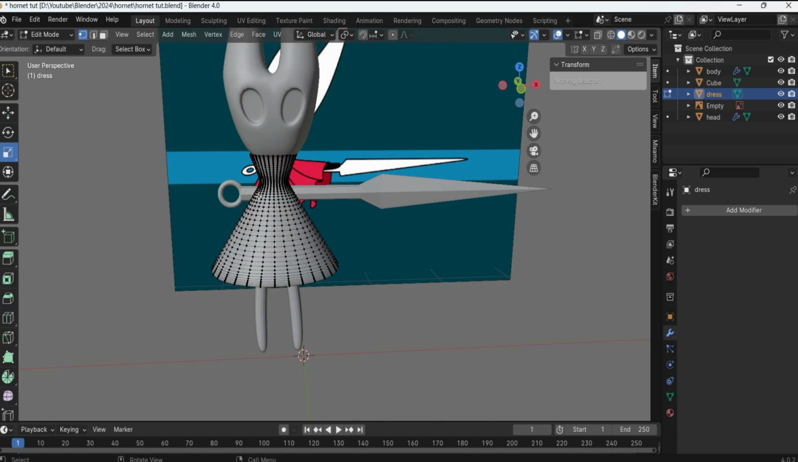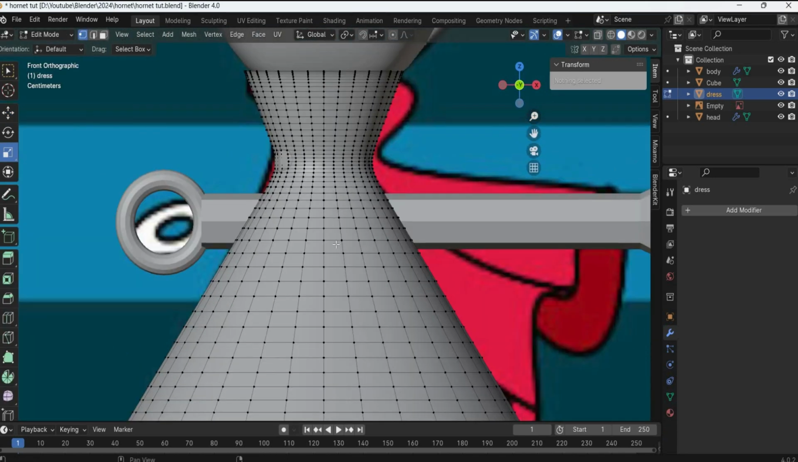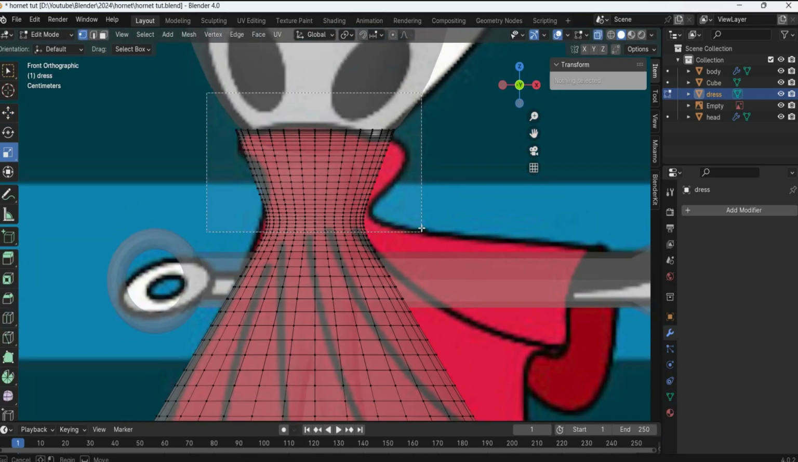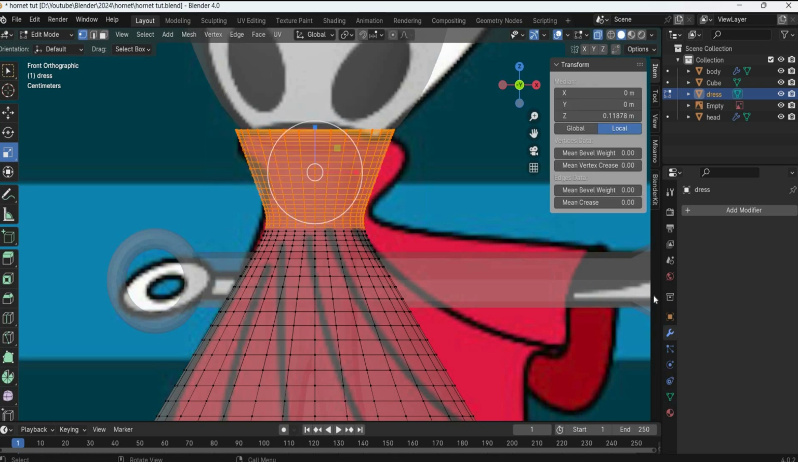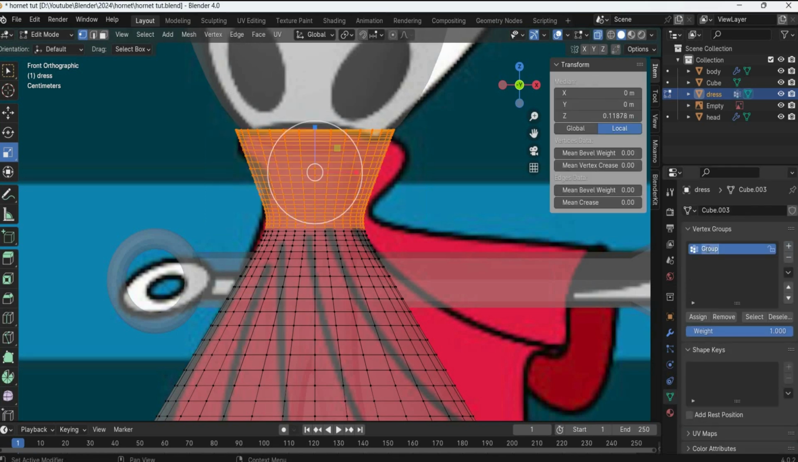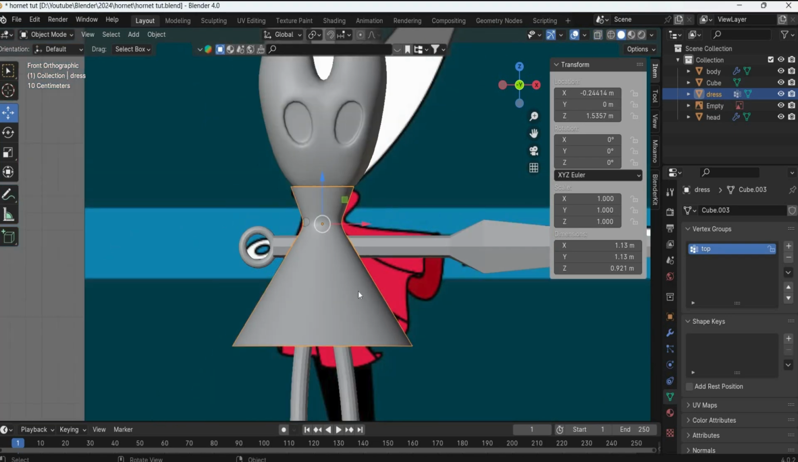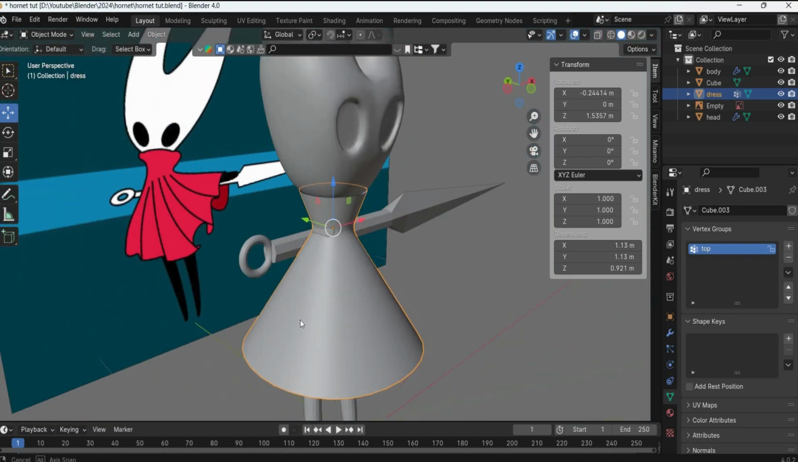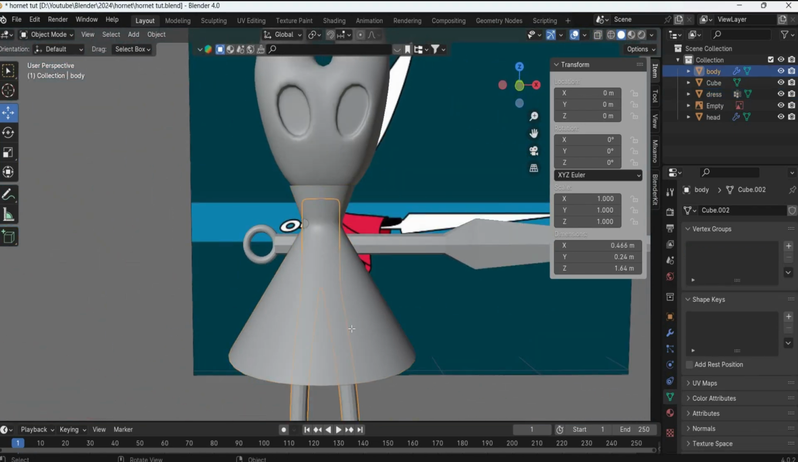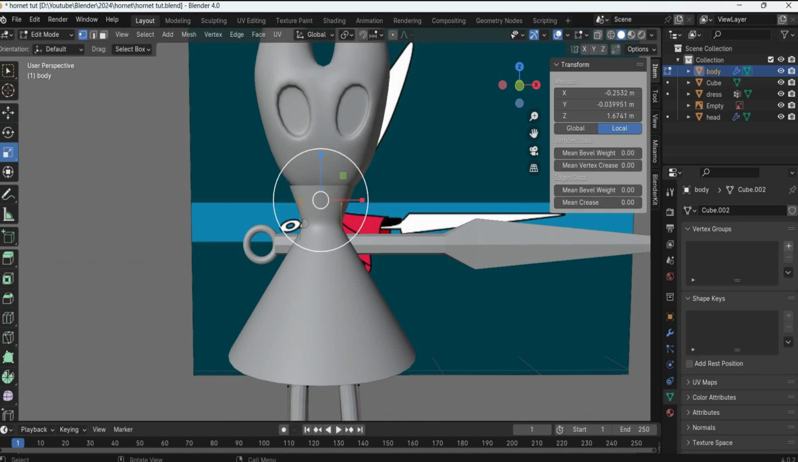Now we are going to select the dress and select the top part of it, and we'll create a vertex group. Rename the vertex group and give it any name. I call it top and assign. Assign is the important part of it. You can see that the body is coming out, so we need to scale the body in or scale the dress out.